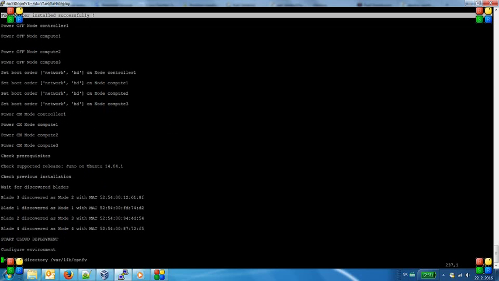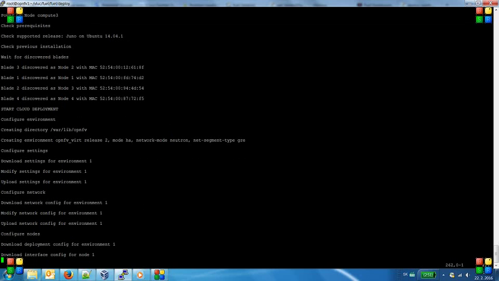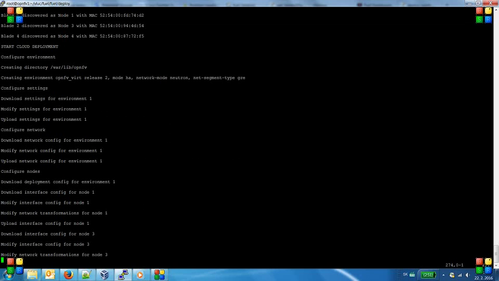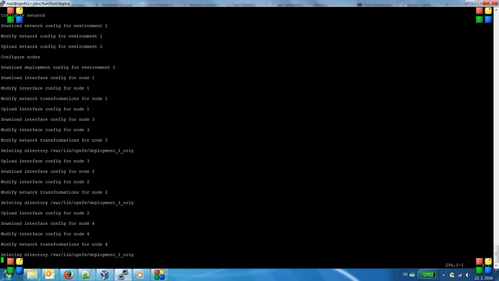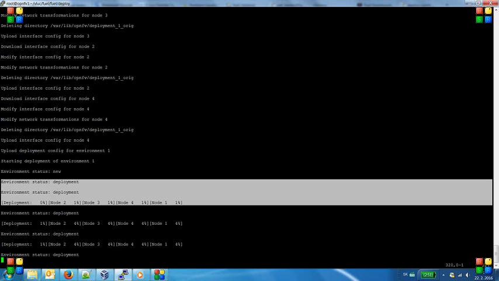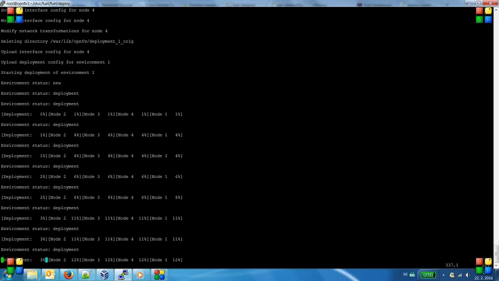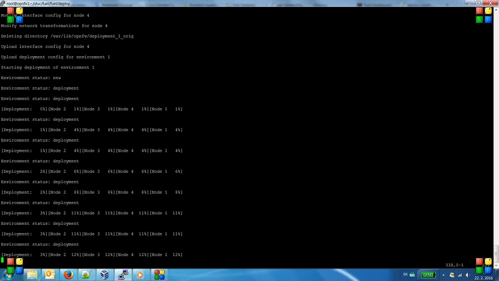It was creating one controller, I think, and 3 compute nodes, creating some networks. Everything worked, and here we can see it started deployment. So the Fuel was working and it started deploying 4 nodes, 1 controller and 3 compute nodes.